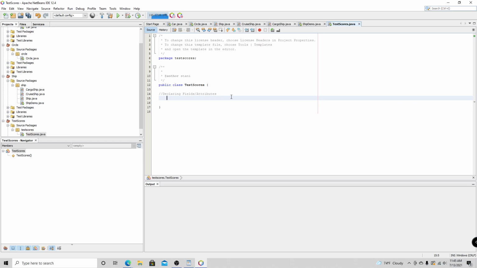So our array will contain test scores. Now, test scores are not integers, right? They're doubles, floats. That could be anything. But in our case, let's make it a double. And again, we of course still have to use the access modifiers.